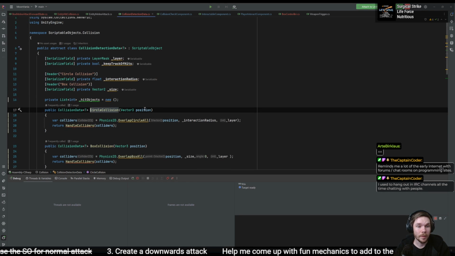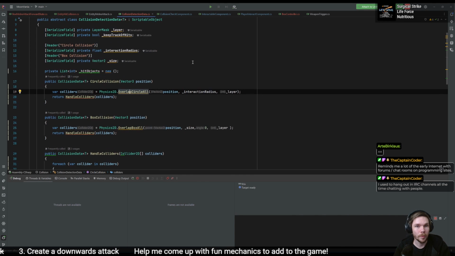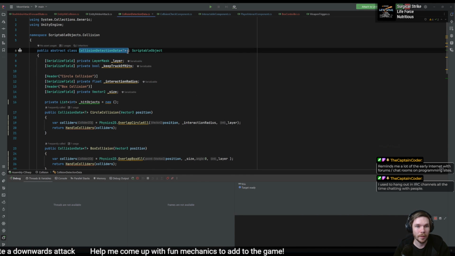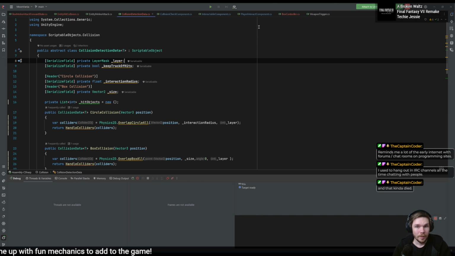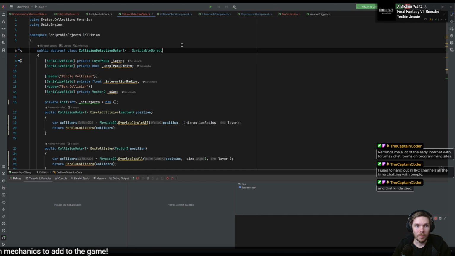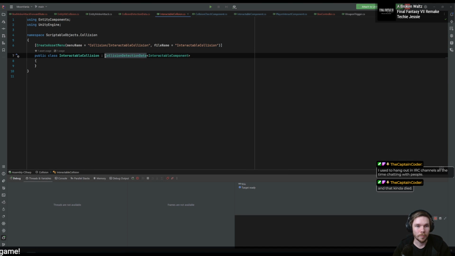But yeah, now I made the collision in a scriptable object. For interactables, I made the scriptable object a generic type T. And then we have the interactable collision, which is the component type I want to interact with and get out.